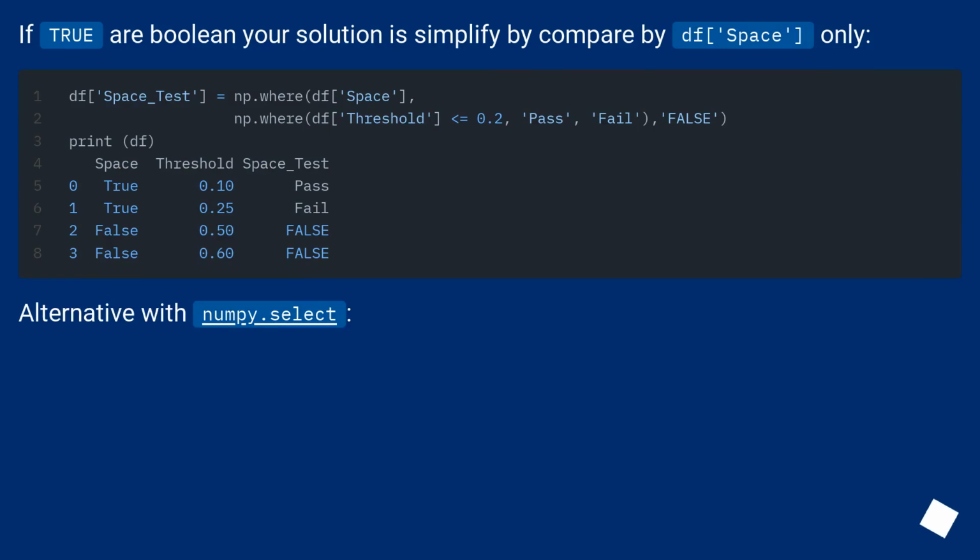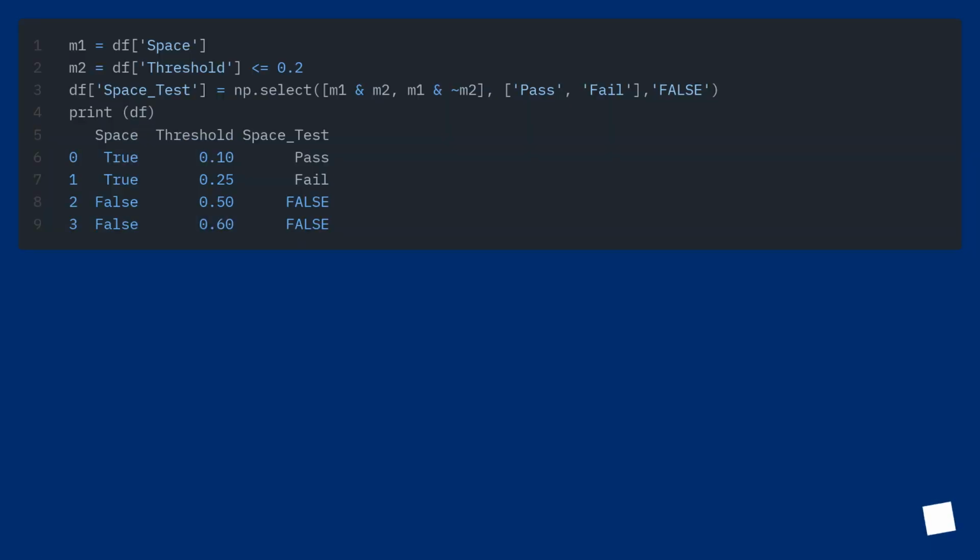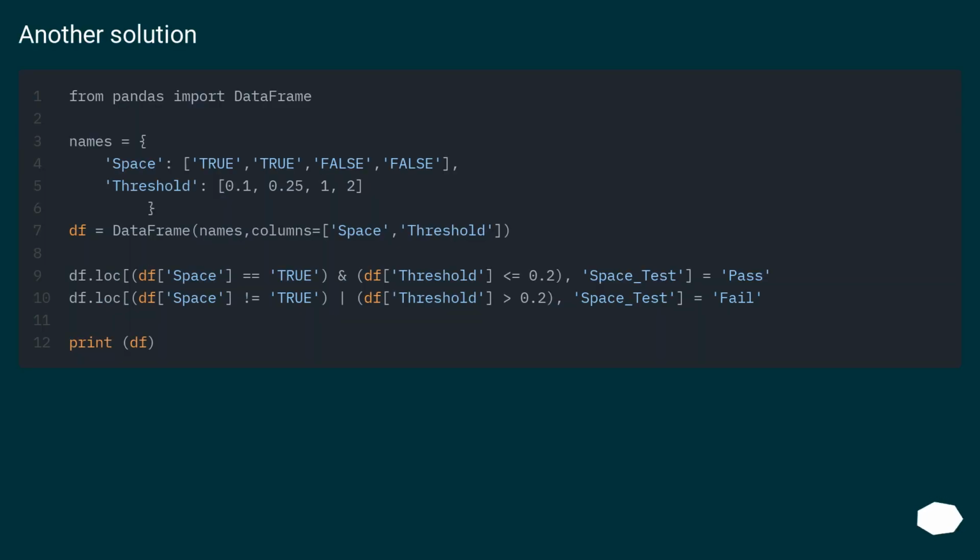If it is true or boolean, your solution is simplified by comparing df space only. Alternative with numpy.select. Another solution.